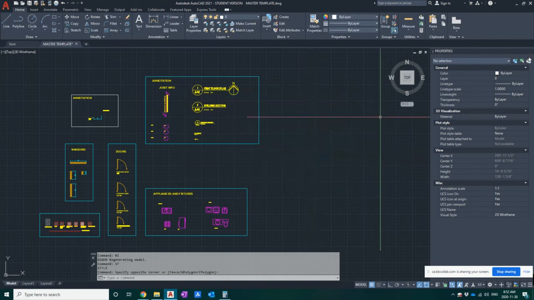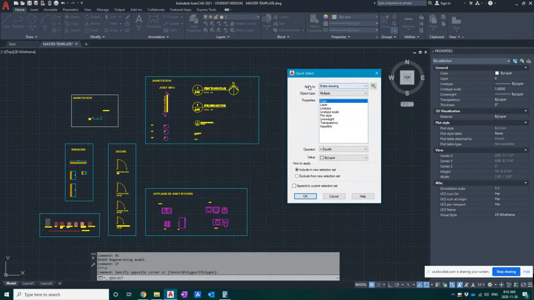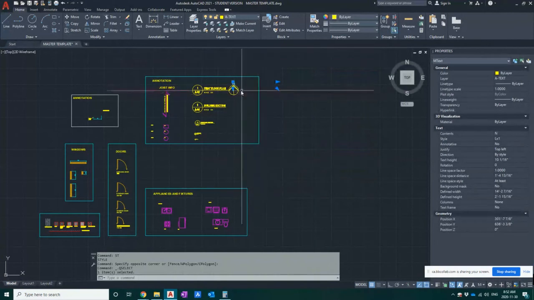All right, so QSelect. Let's figure out if there's anything on this text style first. Apply to your entire drawing. Object type, I'm going to choose MText this time. Properties, style. And then under value, choose the text style you no longer want. I'm going to click OK. And there we go. There's the one and only thing that is on that text style.